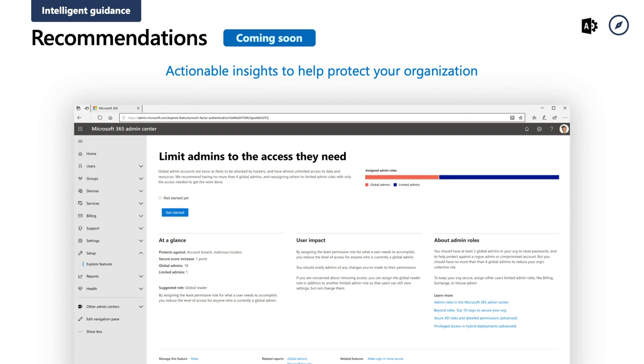The other one that we're in the final stages of development on that should be rolling out in roughly October is a new recommendation to tell you if you have too many global administrators within your organization. By too many, what we count is if you have more than 5 global administrators in your organization, we consider that to be too many. In here, you'll get a recommendation that leads you to a page that tells you why it's important to reduce the number of global admins.